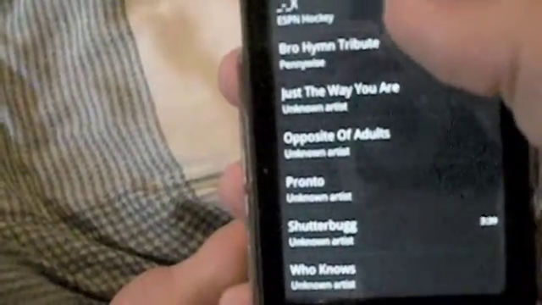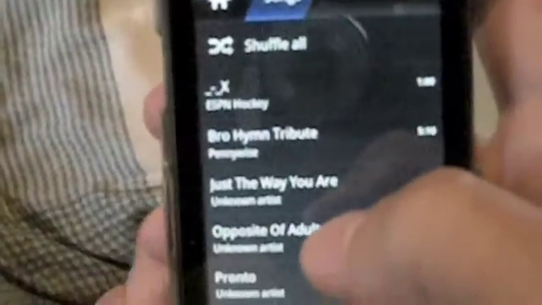Pronto, Shutterbug, who knows, Opposite of Dull, Just the Way You Are, and that X thing in Brohim Tribute, that's my ringtone and my text notification. So they are on the phone now. So now you know how to sync your iTunes with your phone.